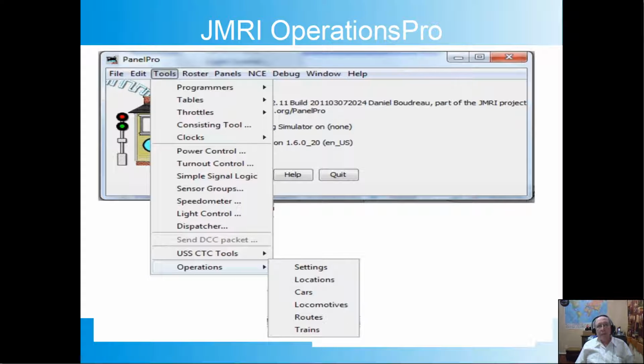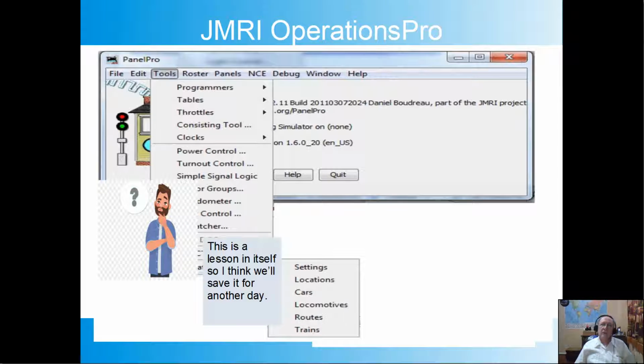Now to get to Operations Pro, you leave DecoderPro and go into PanelPro and you drop down the Tools menu. At the bottom you see it says Operations. And then it has a list of things we were just talking about: your settings and your locations, your cars and your locomotives and your routes. And a thing called trains, where you've literally made up a train with different cars, different locomotives. But again, a lesson unto itself. We'll leave it for another day.